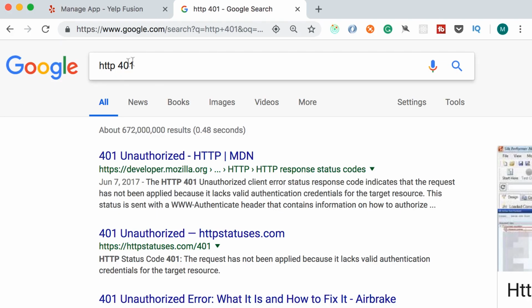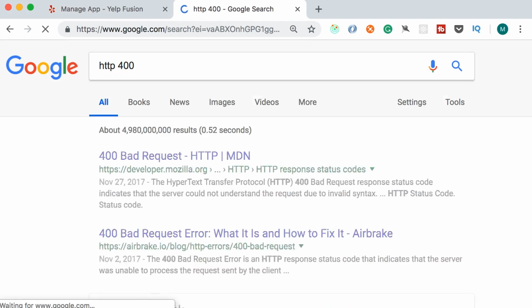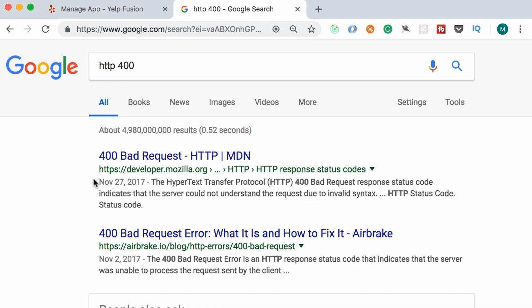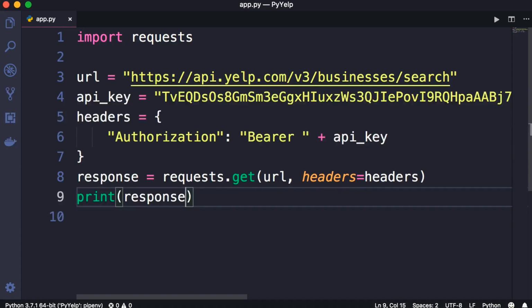Once again, if you search for HTTP 400, you can see that 400 represents a bad request, which means the server expected some data and we didn't supply that. How do we know what the server expected? Well, this response object has an attribute called text. With that, we can see the details of what the server sent us.